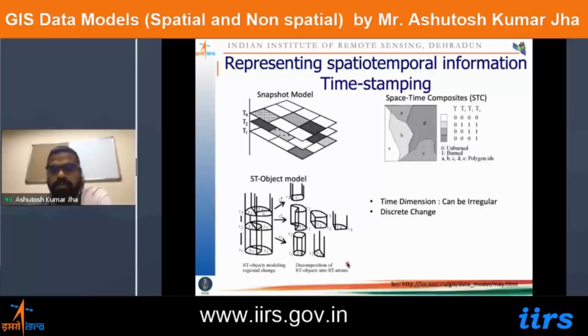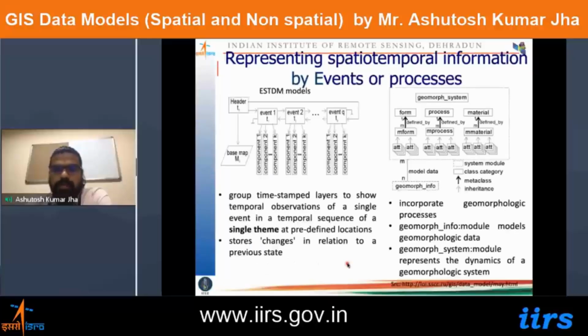Apart from that, time can also be discrete, and things can also be added. There are specific process-based models, where for a specific process you create a trigger-based component, and the event-based model, which is basically an ESTDM model, is just an example of that. The process-based models can be created so that as the data comes, the corresponding processes are represented. This is very specific to the application.